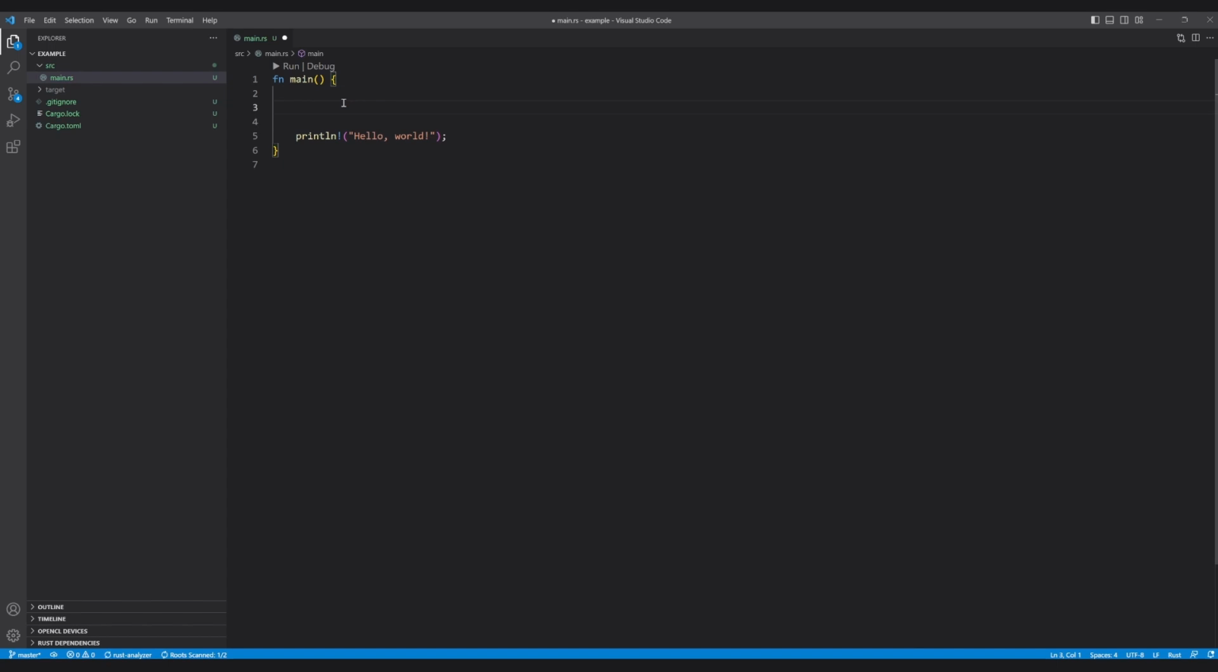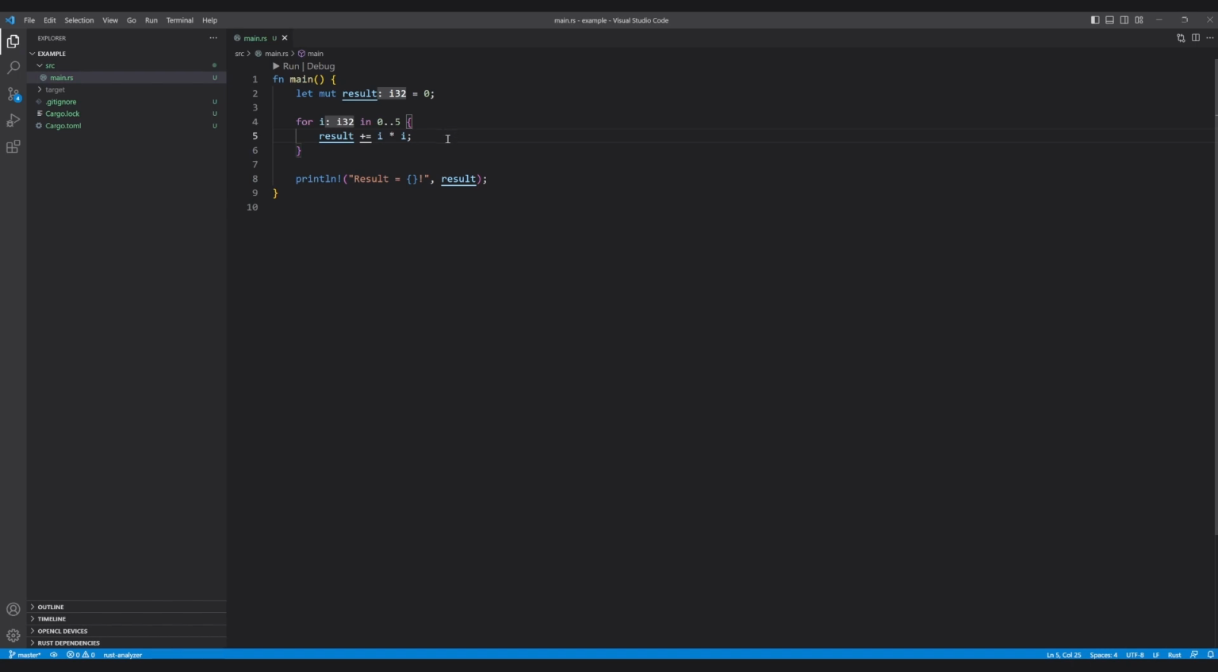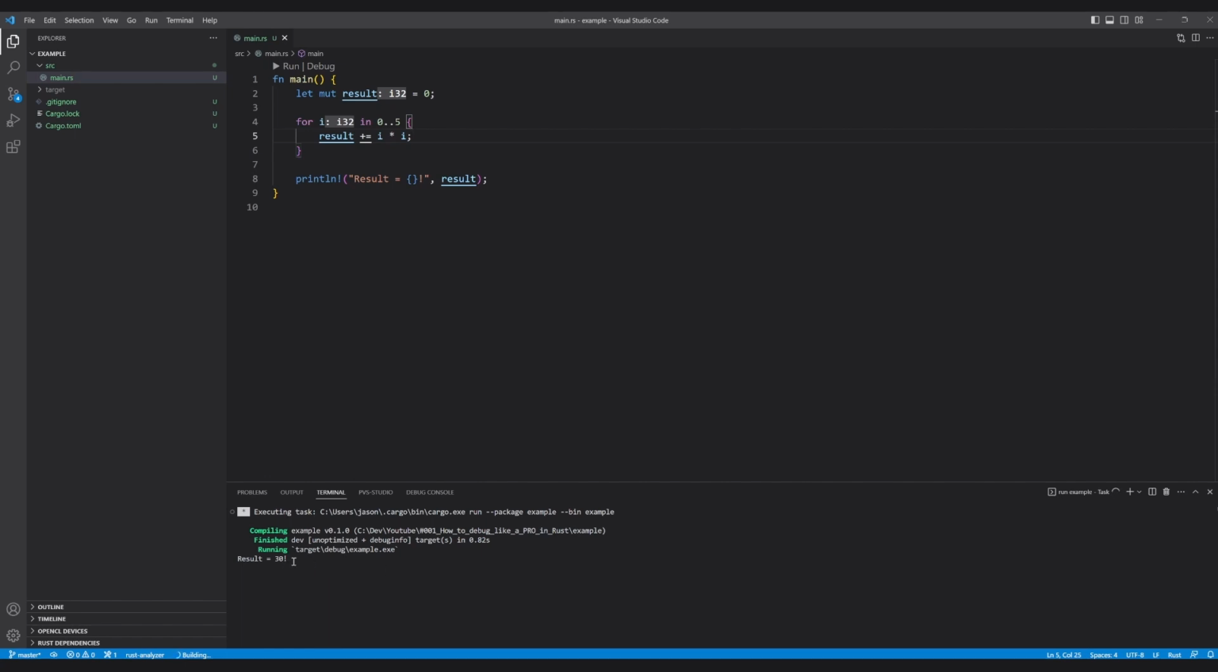Okay, great. So here we have our project with a single file. Let's say we have a small demo program which sums some numbers together. So mutable variable result, for loop going from 0 to 5, and then adding the result of i squared to the result variable. Then we want to print this to make sure everything works correctly. Now, if we run this, we should see everything works as we expect.